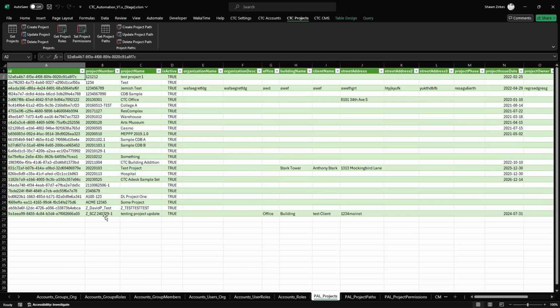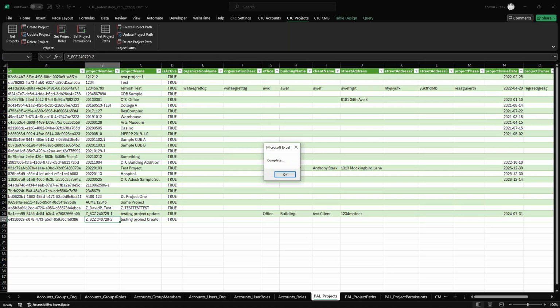If I go into Excel and I'm like, hey, I want a new project here, let's test the project create. Then what I can do with that is hit create project, and it'll actually call the create command, and it pushes this data in. And when it's done, it tells me it's complete, and you'll see that it fills itself out with the ID that was auto-generated in the system. So I just generated a project.